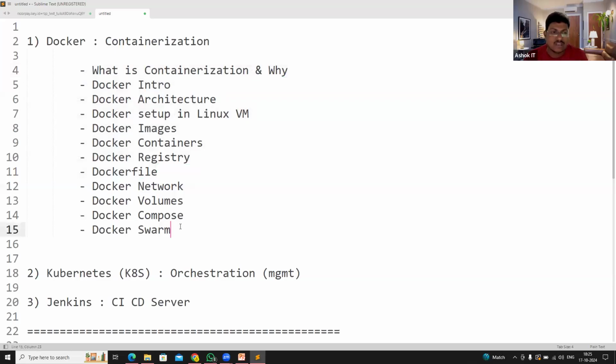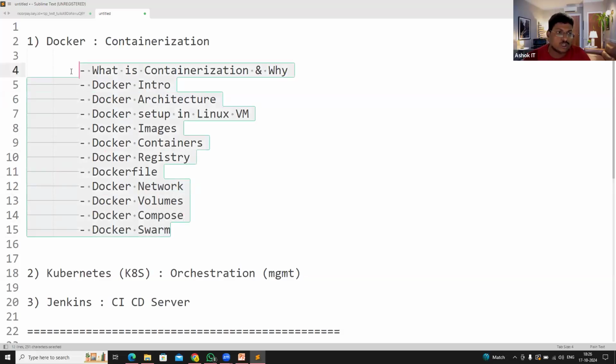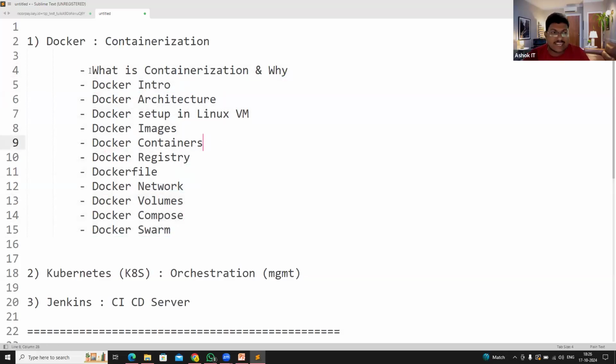For the sake of the syllabus, we are going to learn these topics also as part of our course. So this is related to the Docker syllabus. What is containerization and why should we go for that? What is Docker? What is the Docker architecture? How to set up Docker? You can set up Docker on Windows and on Linux also, but in real time, we are going to use Docker on Linux machines only, not on Windows machines.